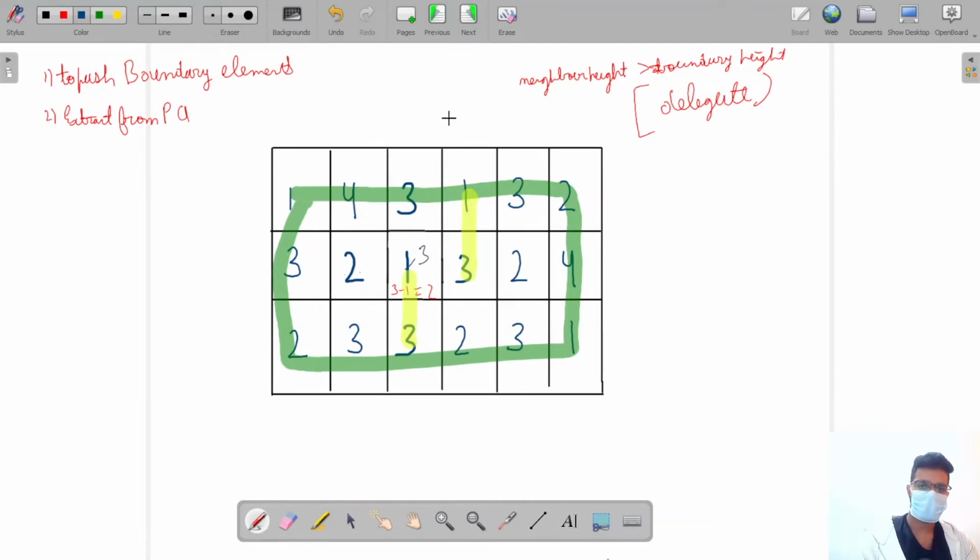Now again, we will try to get element from our priority queue. Let's say we get 3. Okay, this 3 is greater, so 3 minus 2, right? Our boundary height is greater, right? 3 minus 2, it will be 1, right? Also, it is going to delegate, right? And its height will become 3.